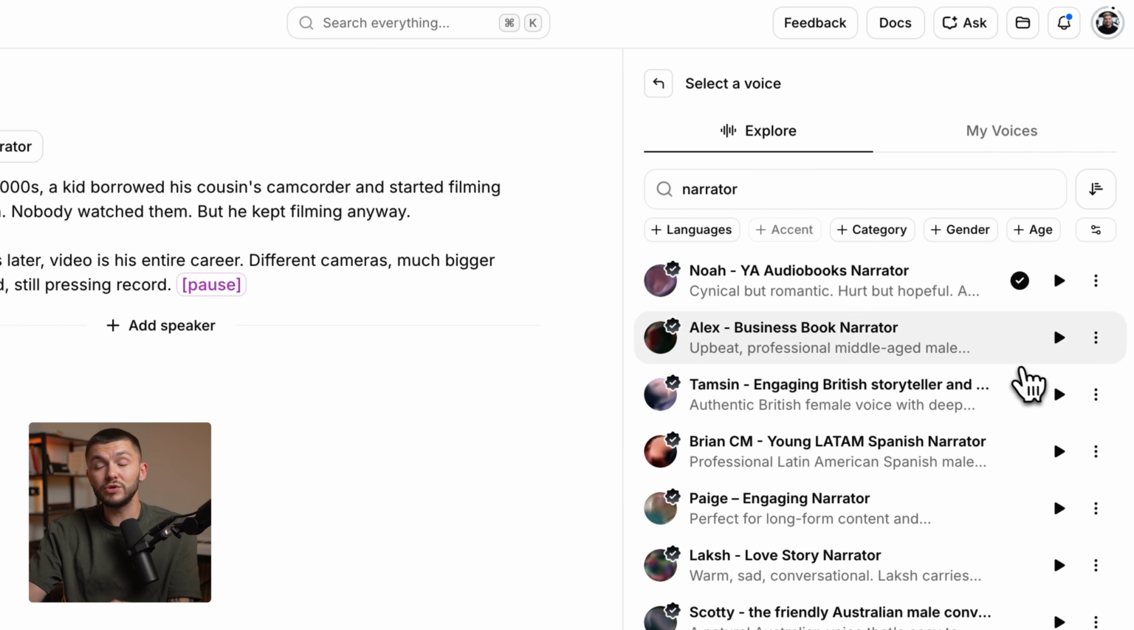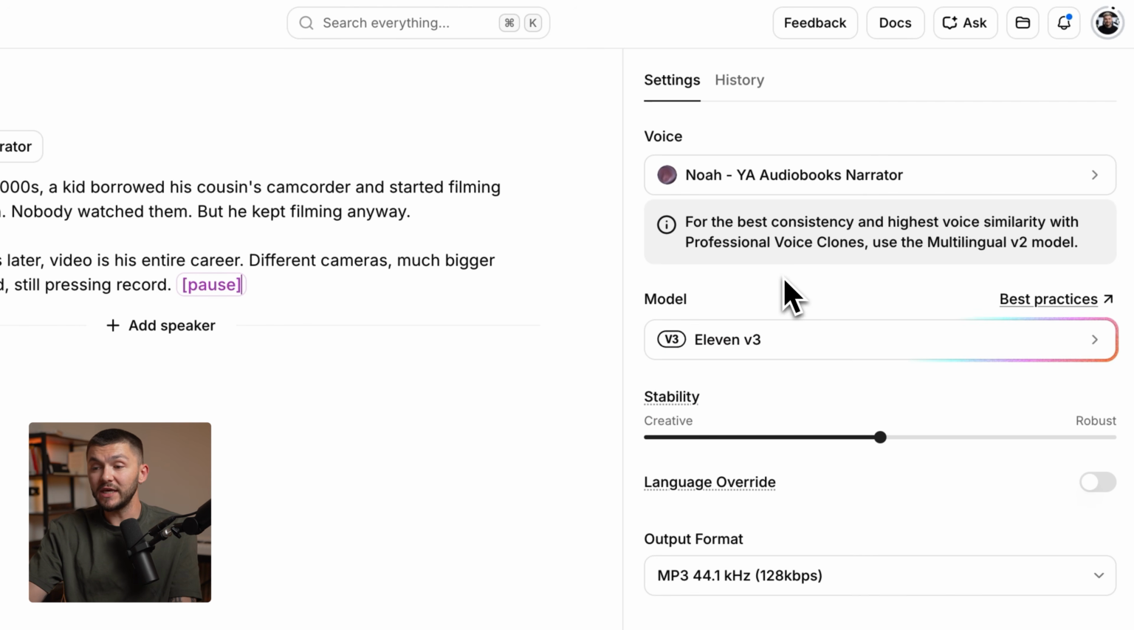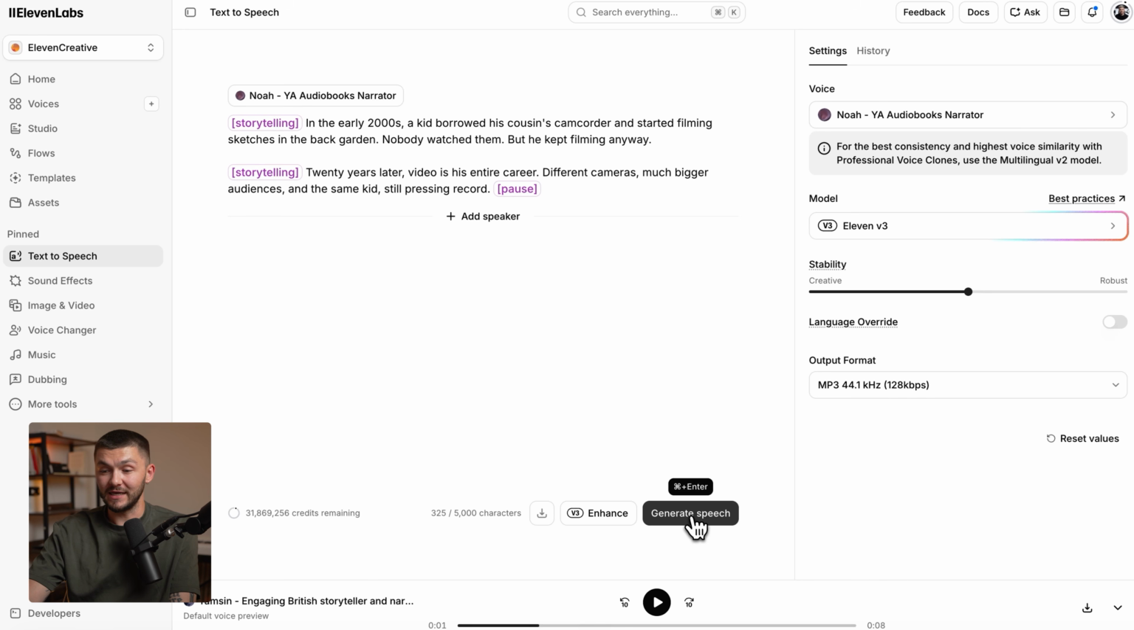But go ahead and choose the voice that you prefer the most, click on it, it's then used as your selected voice, and once you've got your voice, you can simply go ahead and click on Generate.